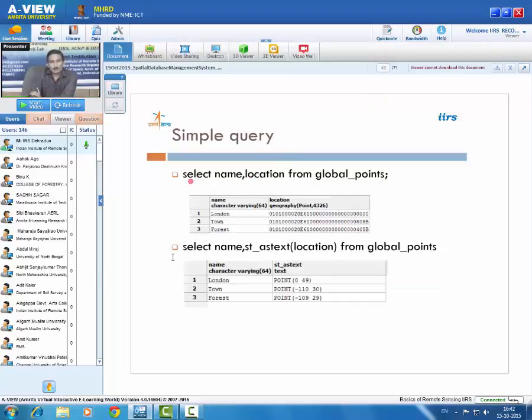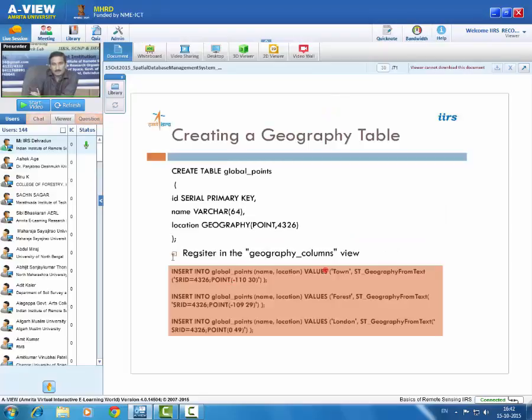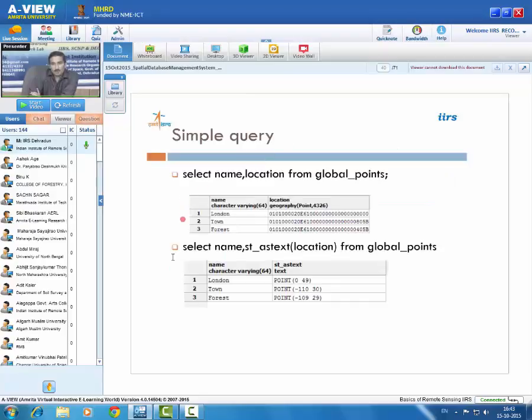Once I fire those two queries, I have to fetch those features also. Select name, location from global_points. It will give me the values like this: London, town and forest. These get stored into a table. The table is displayed like this: London, town and forest. The location is shown in some binary or other format. It will not show exactly the coordinates because this is not a plain value, it is actually a geometry.